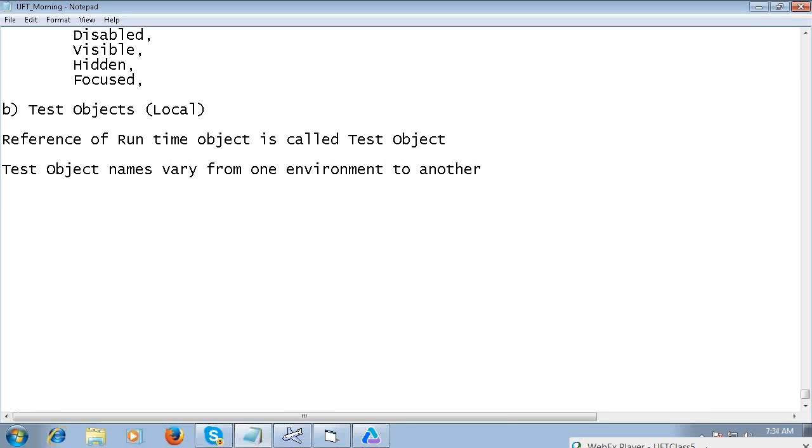How to get test object names, Sultana? How to get test object names? Just now we discussed. Brenda, concentrate. Yes, using object spy, we can get test object values.